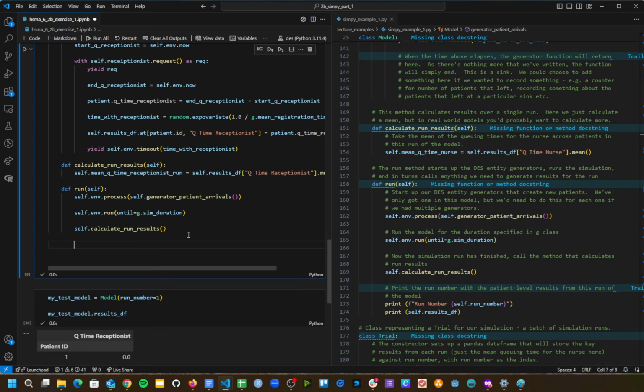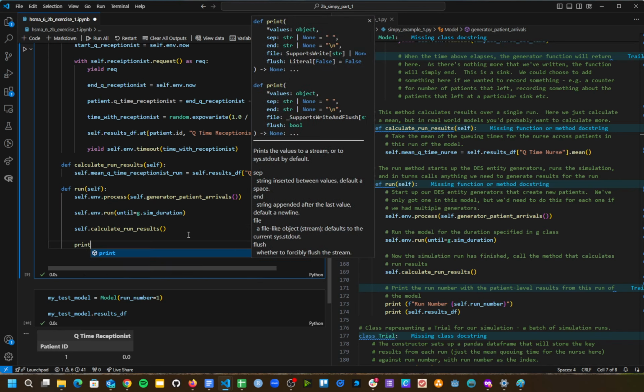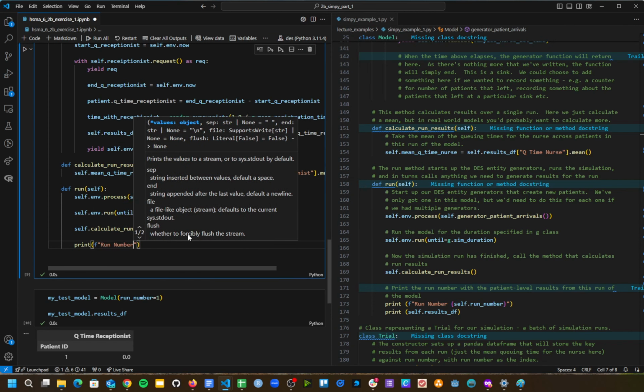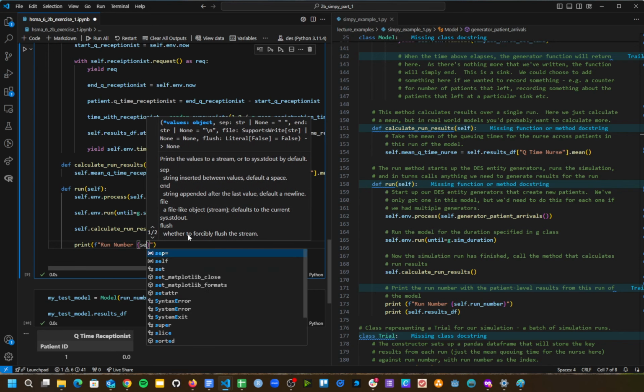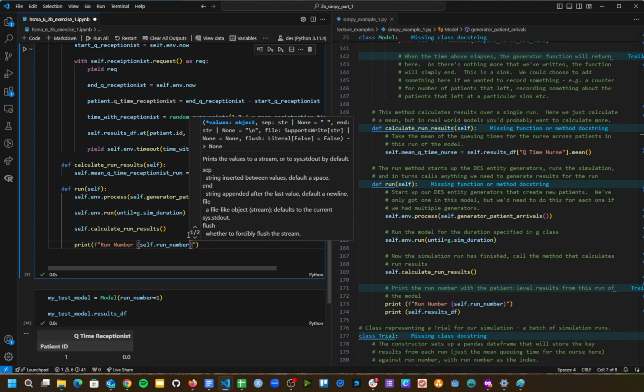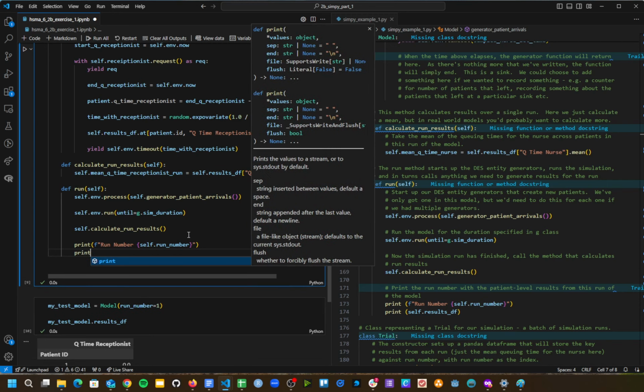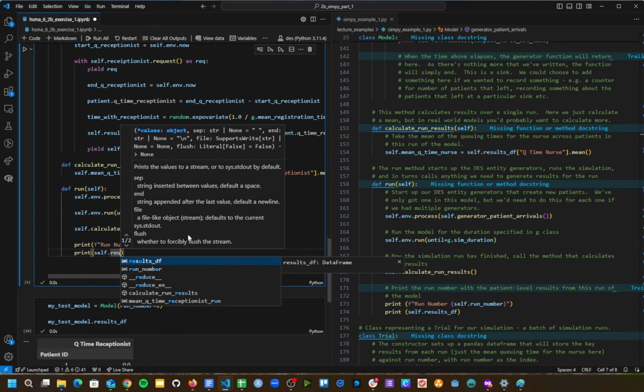Finally, for now, we are going to print the patient level results. This is just a good way to check that the model is working as expected. We can always comment this out later or remove it entirely, but commenting out is quite nice because if we make some modifications and want to check everything's running again, then we can get this back quite easily. We're going to have an F string here where we're going to print the run number, and we're going to have the self.run number. Remember, we recorded that way back at the beginning in our init method of the model class. And then we are going to print the results data frame.